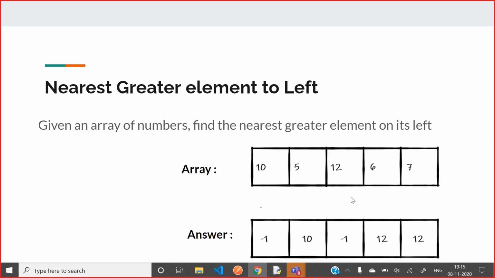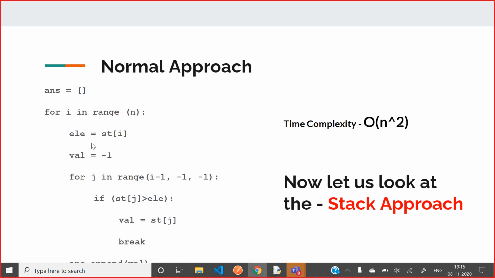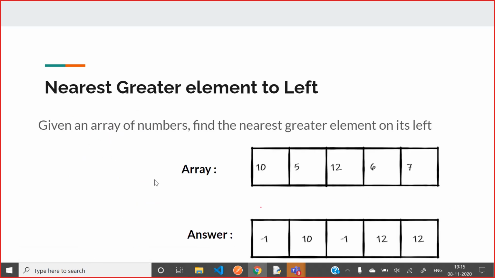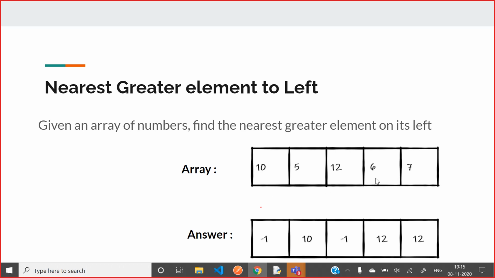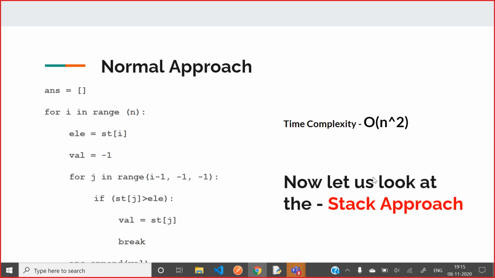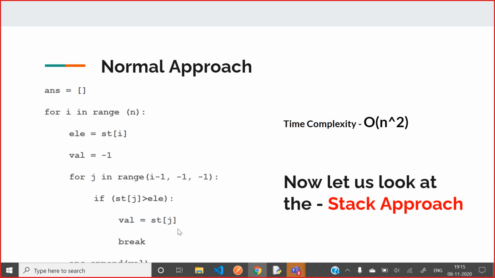I can just use two loops and solve the question. So this would be your basic brute force approach, that you will run a loop and then you will store the value and then you will check, like for this 7, you will be running a loop in the reverse order from 6 to 12, 6, 12, 5, 10, and then checking if the number is greater than the number. So and then break it. This gives a time complexity of O of n square.